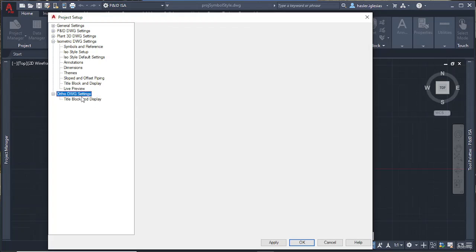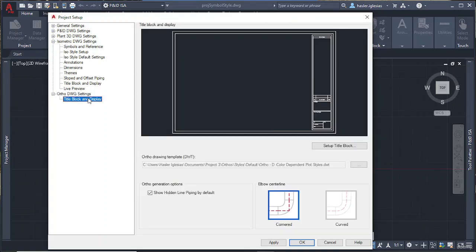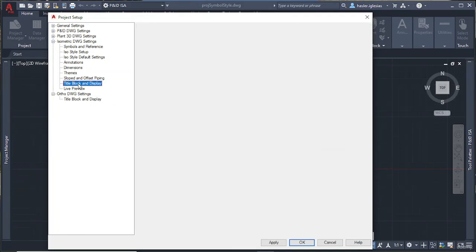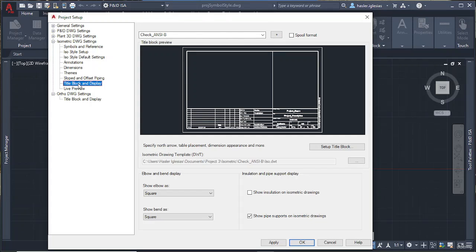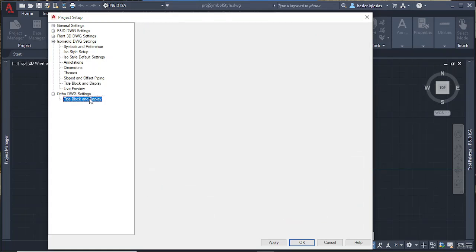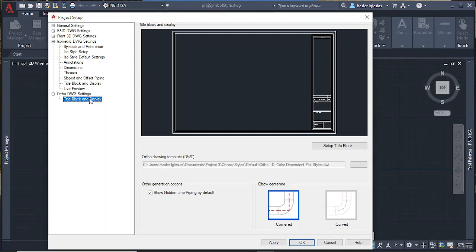and finally we have the orthographic DWG settings, which is basically the title block and display. So look, if I generate an isometric, the isometric will be drawn upon this format. But if I generate an orthographic, the orthographic is going to be generated on this format. So they are different, and it's important to acknowledge that before starting your project and before generating isometrics or orthographics.